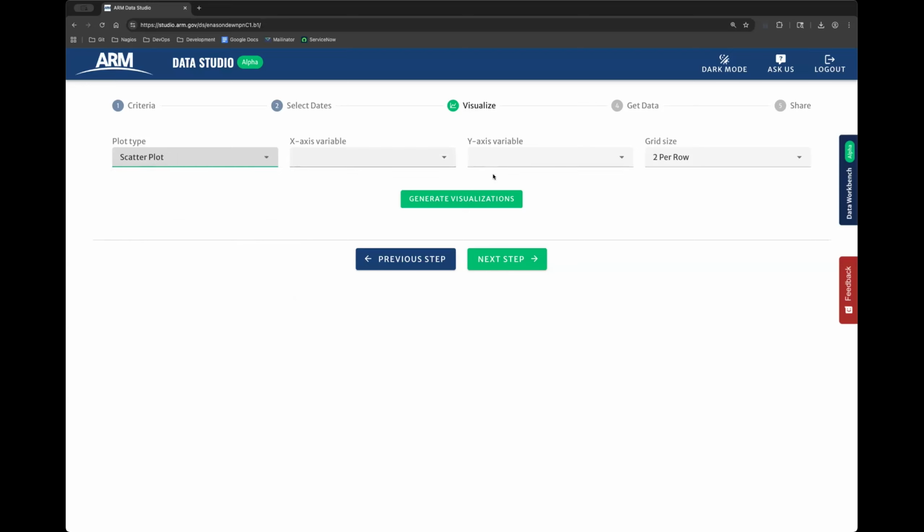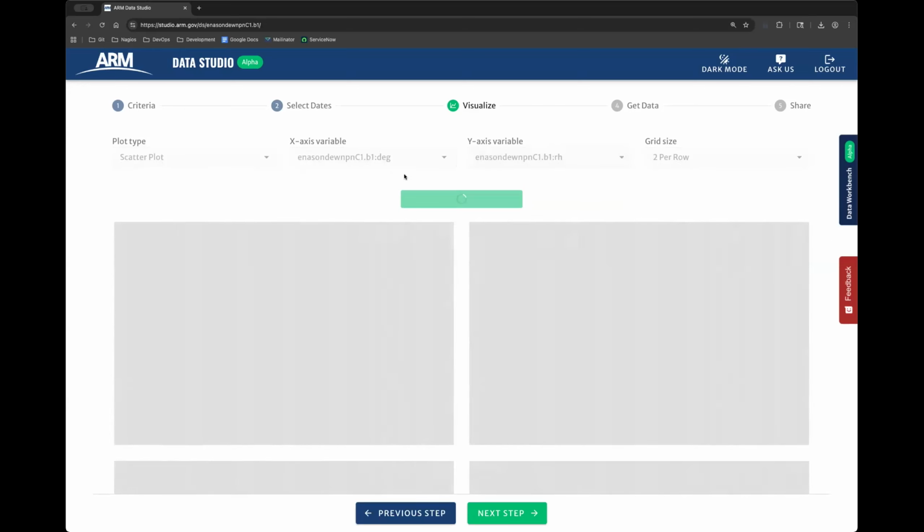And you can see we have two options here, x-axis variable, y-axis variable. For the x-axis, I'm going to pick our first variable that we chose, and the y-axis, I'm just going to pick the other one. Grid size, I'm just going to leave the default, and I'm going to generate these visualizations. So this is generating these plots on the fly using the data from the variables that we selected earlier. We'll give it just a moment to render these plots.